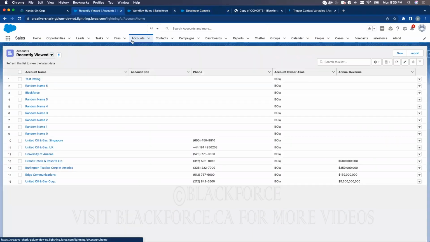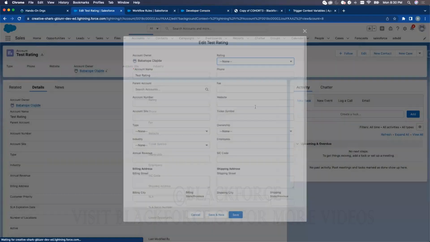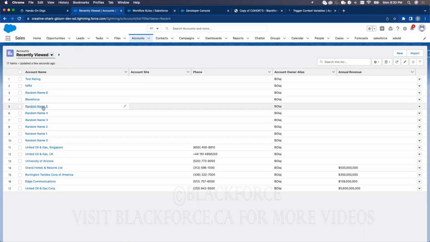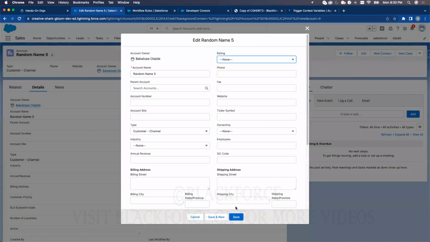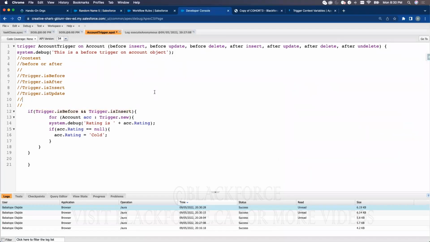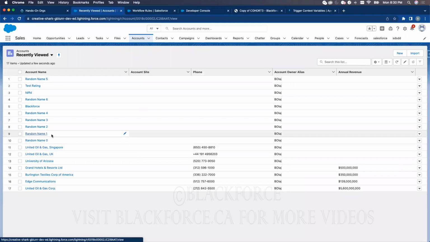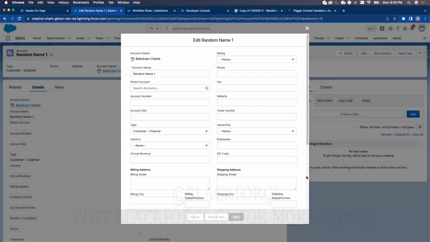Let's quickly go to an account. This has nothing, okay? It changes, right? Because the trigger is not looking out for any activities, any contexts. Rating, edit, save, code, right? Now, let me save this, okay? It's not going to run, because it's before, it's insert. Go to any account again that has no rating, details, no rating, edit, save.